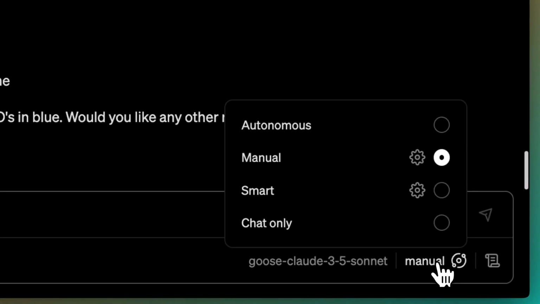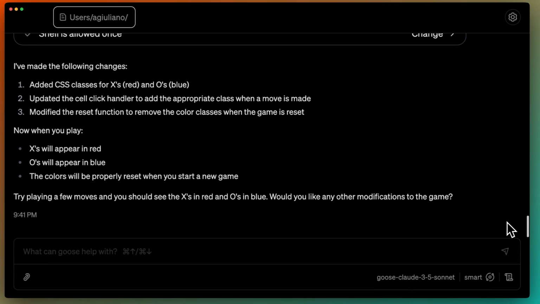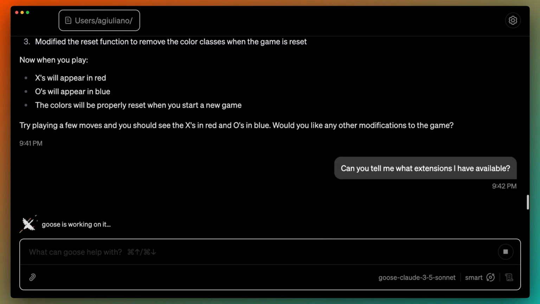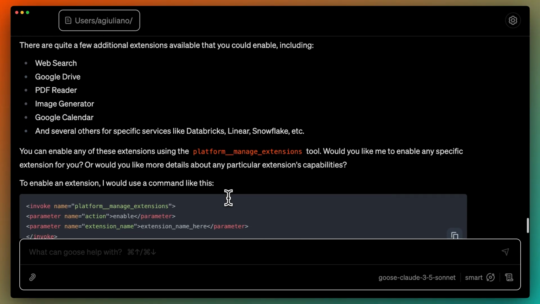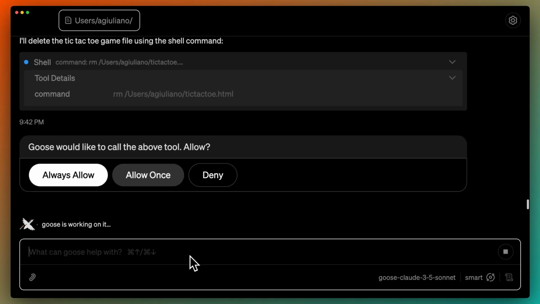In between completely autonomous and manual approval, Goose also has a smart approval mode. This allows Goose to take a risk-based approach, where it will automatically proceed with actions that it deems low risk, and ask for permission to perform actions that it deems are higher risk. That means I can ask Goose to tell me what extensions I have available, and it will give me the answer automatically, but if I ask Goose to delete my game file, Goose will stop and ask for permission.